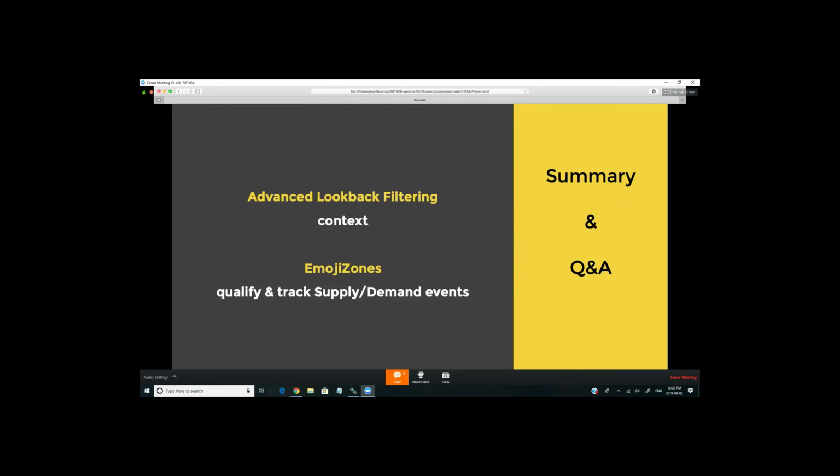So irrespective of whichever emoji indicators you're using, you can use the advanced Lookback filtering to bring some context to your supply and demand analysis, and you can use Emoji Zones to qualify and track supply and demand events. So that pretty much wraps us up for today.